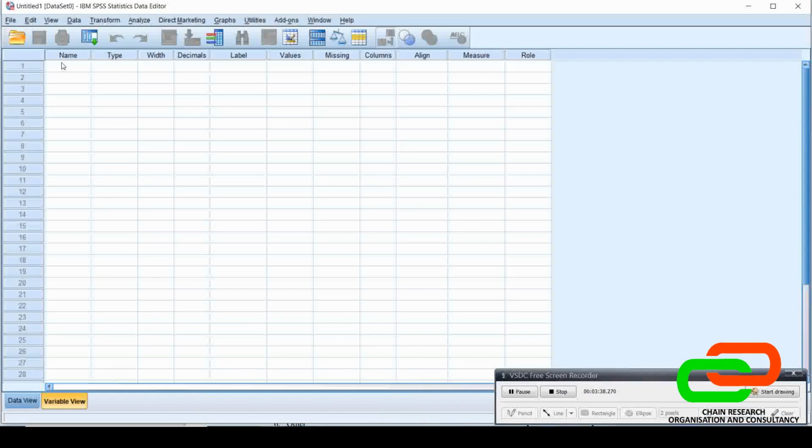Number 1, name. Under name, the name being talked about here is the variable name. This is where we enter the name of the variable. Here we are not allowed to have special characters such as commas, full stops, and we cannot start our variable name with a number. It must always start with a letter. We can however add a number after a letter, and we are limited to 8 characters.